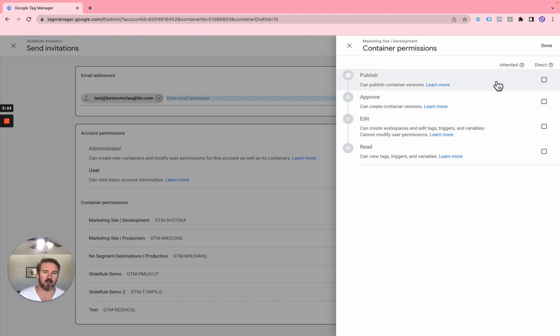Let's talk about these permission levels. Publish means they can make actual changes to the container and publish them live. They can make them live. Approve means that they can make changes and create container versions that you can then go and publish live. Generally, we just recommend publish permissions if you're granting someone access. But if someone wants to do an audit, or you want a single person to have approval over publishing, you can do that with the approve option here.